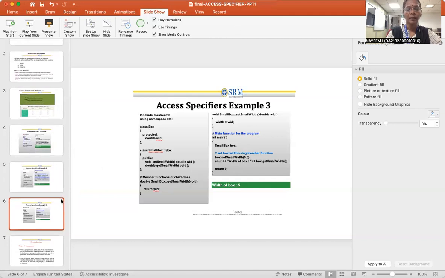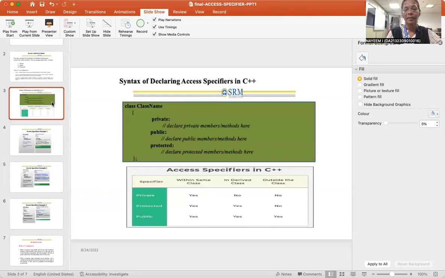In this example, so far we have discussed three types of access specifiers: private, public, and protected. The private access specifier can be accessed within the same class, and it cannot be accessed in the derived class or outside the class. The protected access specifier can be accessed within the same class and in the derived class, and it cannot be accessed outside the class. A public member can be accessed within the same class, in the derived class, and outside the class also.